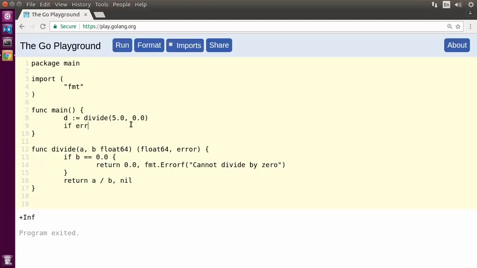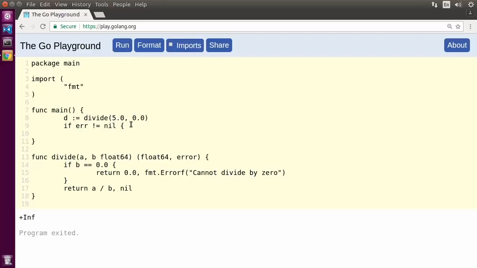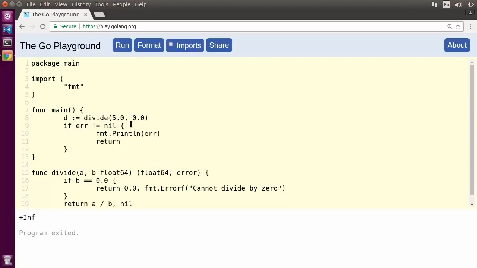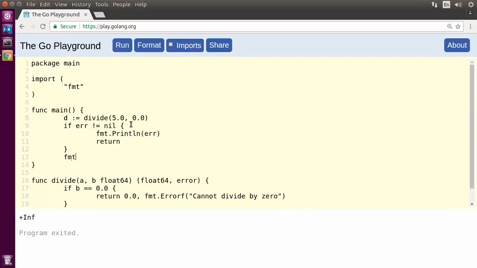We're going to check to see if that error is not equal to nil, and then we're going to put our error handling logic in here. In this case, all we're going to do is print out the error and return from our main function, so we're going to exit our application. If we don't have that, then we're just going to print out the result of our calculation.